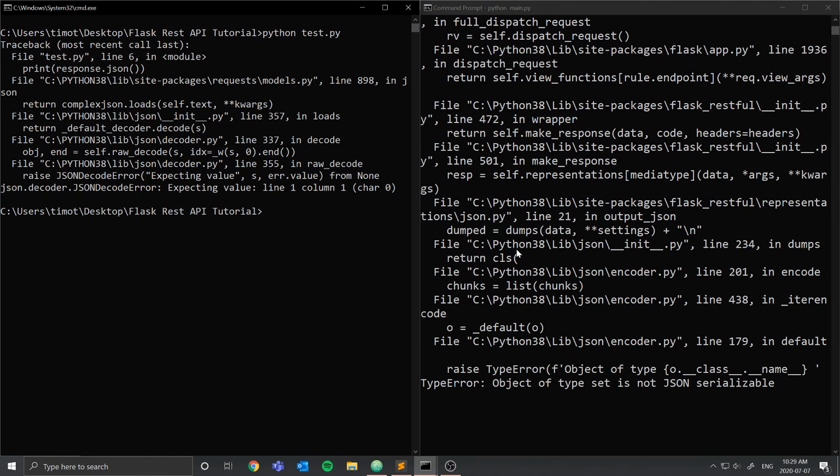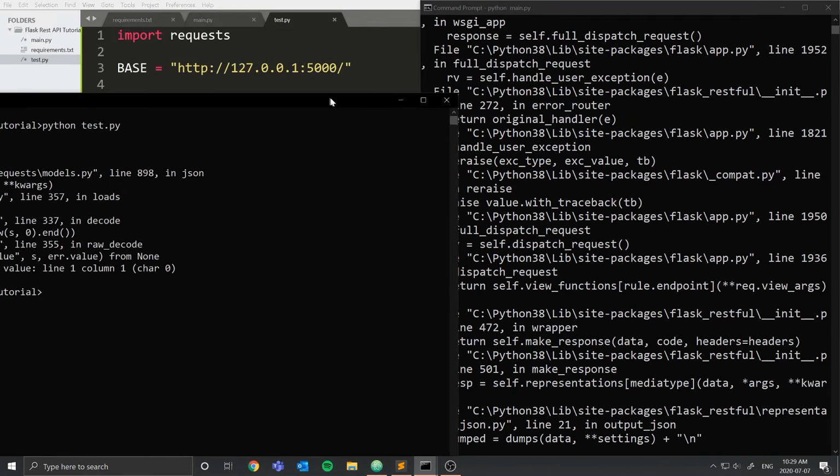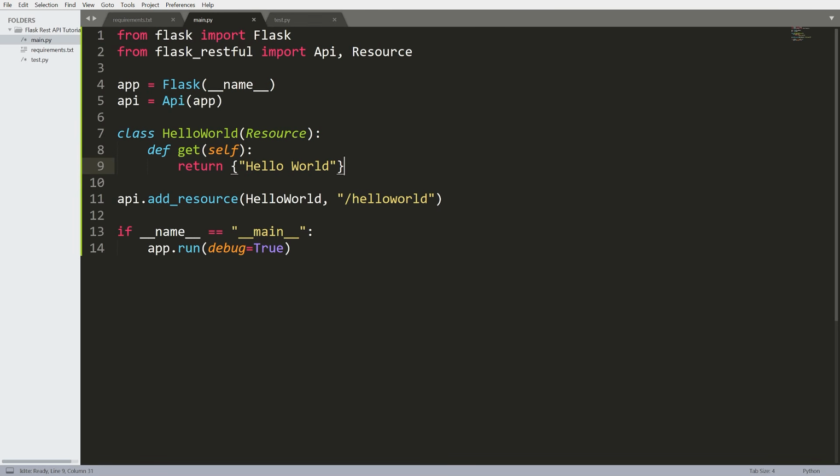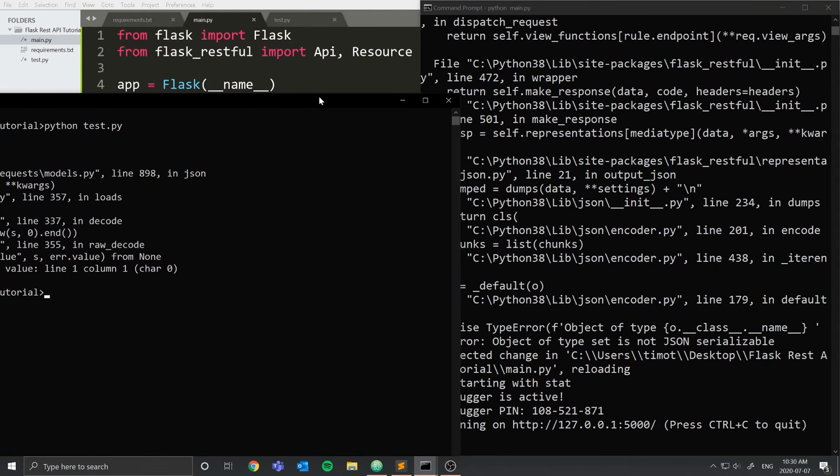And we seem to have gotten an error here: object of type set is not JSON serializable. I know the issue here. That was my bad. Sorry, inside of this get here, instead of just having hello world, we're going to say data : hello world. So I just need to make a key value pair here when we're returning from the get request. I thought we would have to do that, but I wanted to try with just the hello world. So anyways, let's give this a shot now.